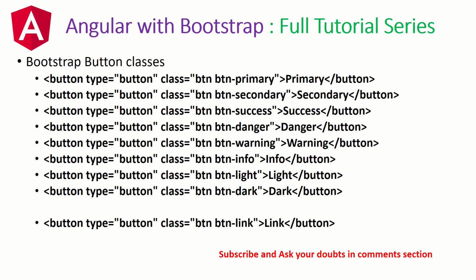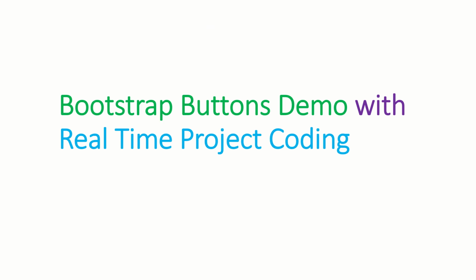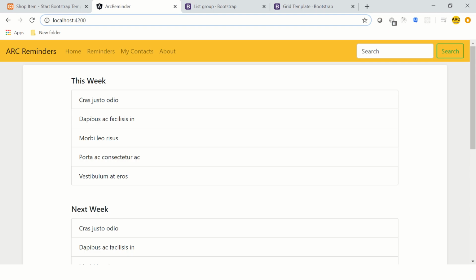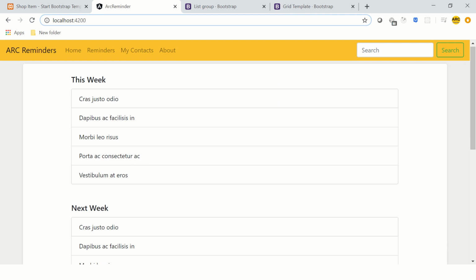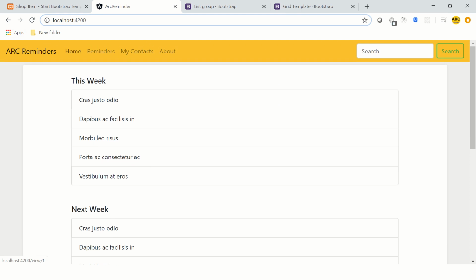This first part is only the explanation. Now let's go ahead and use that in our application. If you remember, this is the application we are building, Arc Reminders, which is a reminder service. We can add our to-do list, reminders, etc. And we are still building on it. We added a navbar, cards, and a list group. Now we are going to add a button to this application.